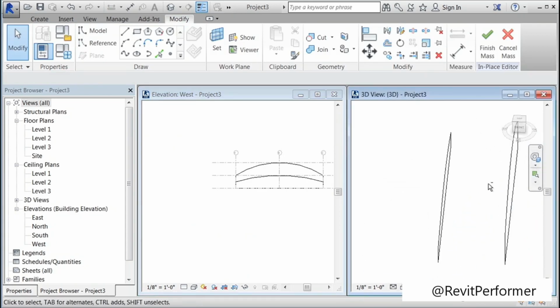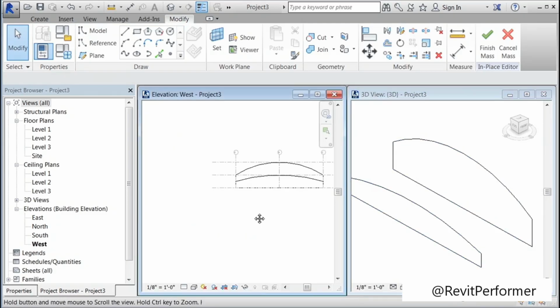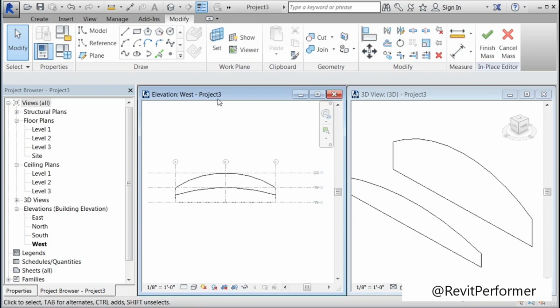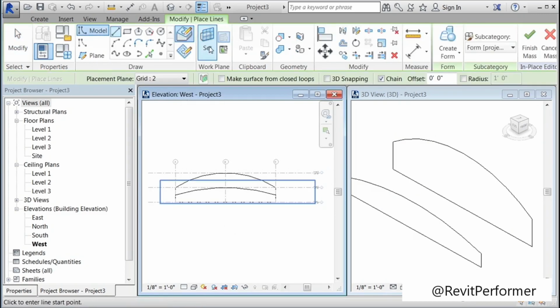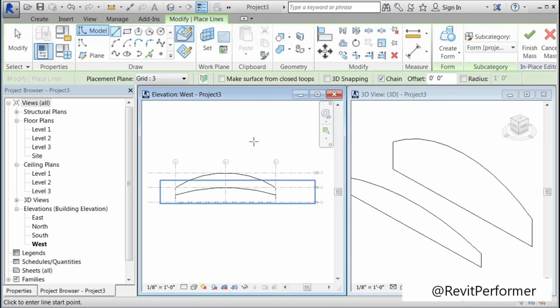I'll orient this to the direction that it's going in. Notice now when you hover over these, they're solid continuous lines. That's important. I'm going to click back into my elevation. I'm going to click Model. I'm going to click Set. I'm going to go to Grid 3. I'm going to click OK.